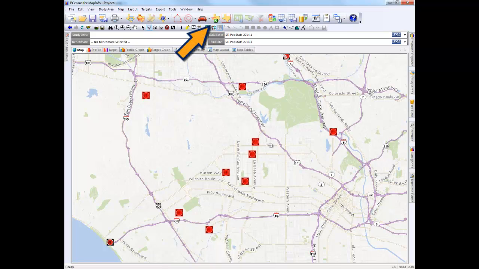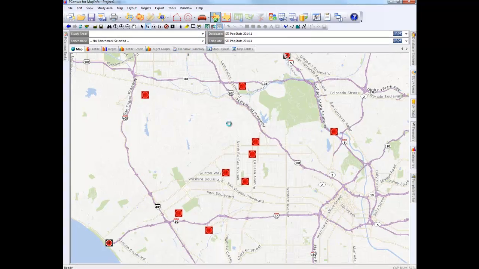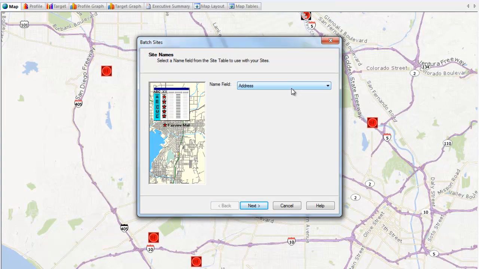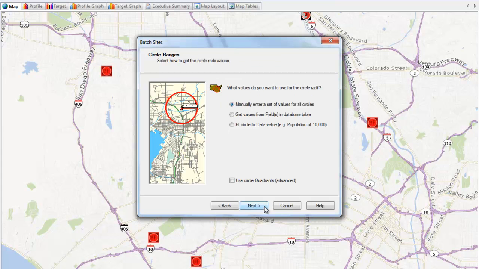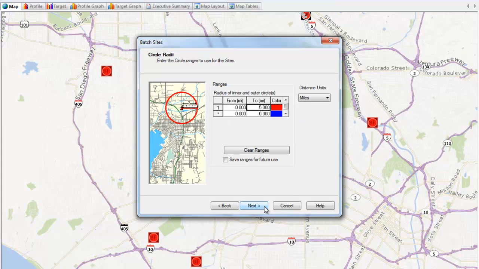Then click on the Use Selected icon on the top of the screen to launch the Batch Sites window. Then select the field to identify the store names, and then click Next. You will be given 3 options, but we will choose Circles and click Next. We will keep the top option for a manual and standardized circle size and click Next. We will then set the radius size of our choice, which in this case is 2 miles, then click Next again.